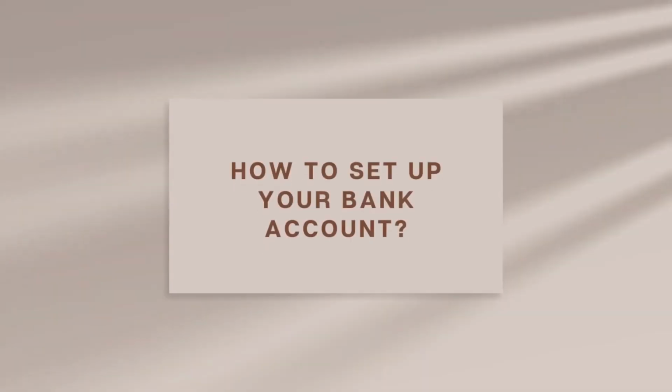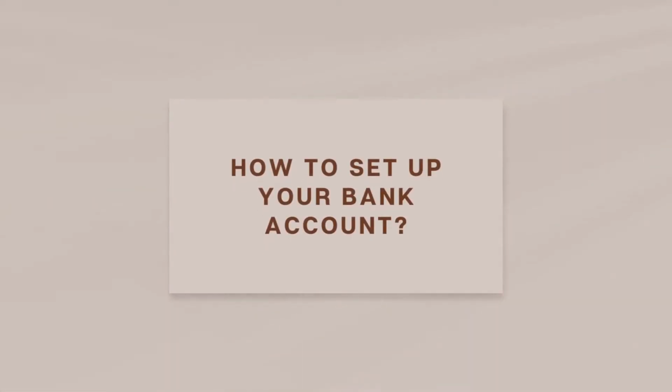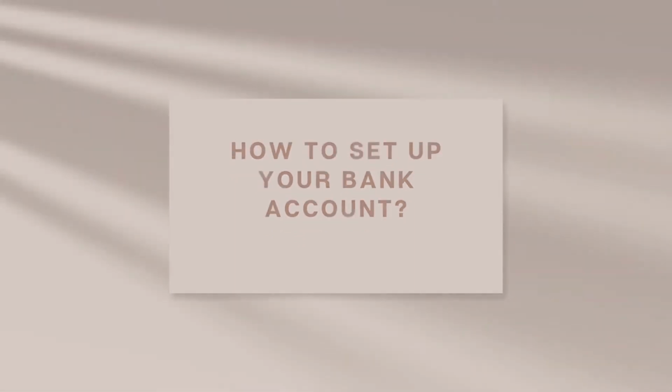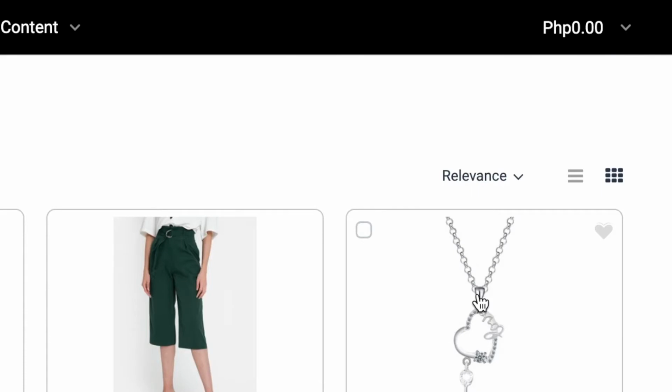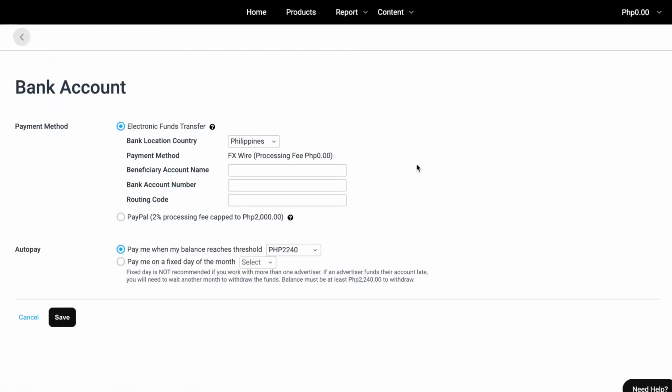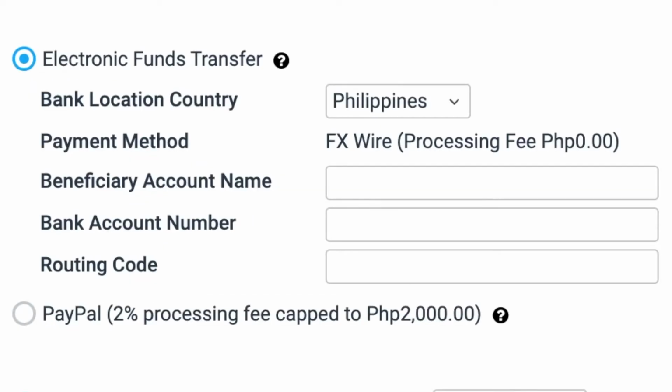Once you're logged in, the first thing that we have to do is to set up your bank account. So how to set up the bank account? On the upper right, click the drop down arrow and click bank account. As you can see, you have an option of a bank account or PayPal. But if through PayPal, they have a 2% processing fee. If you process it through a bank account, the processing fee is free.